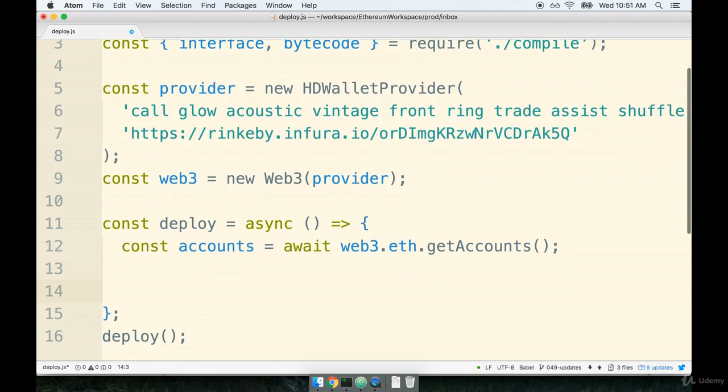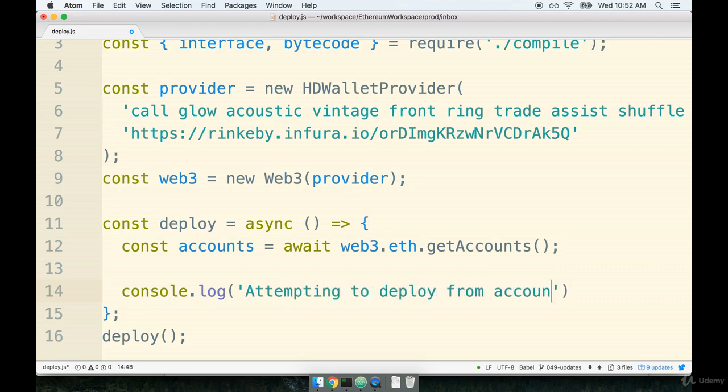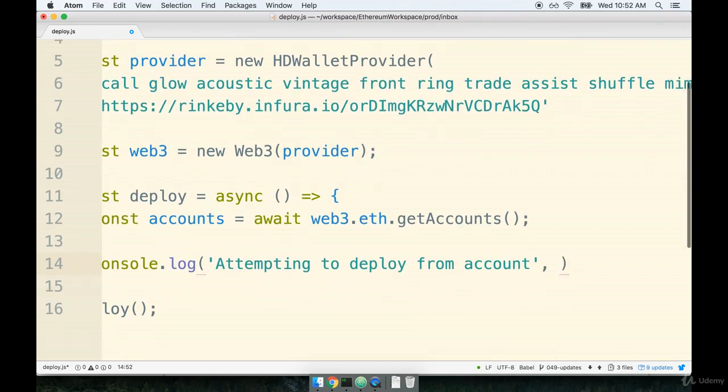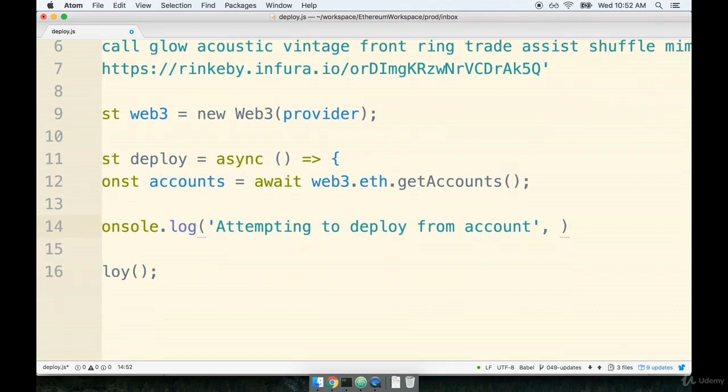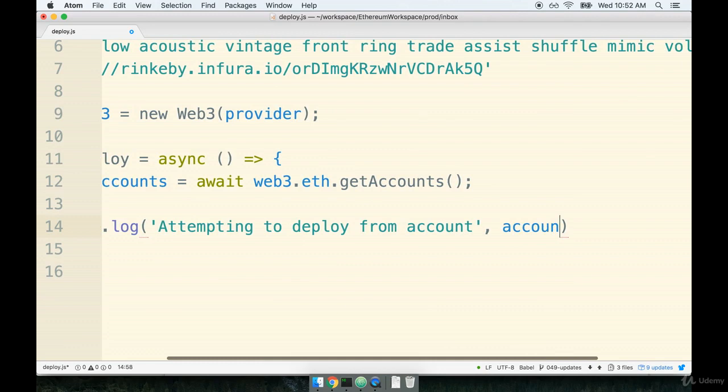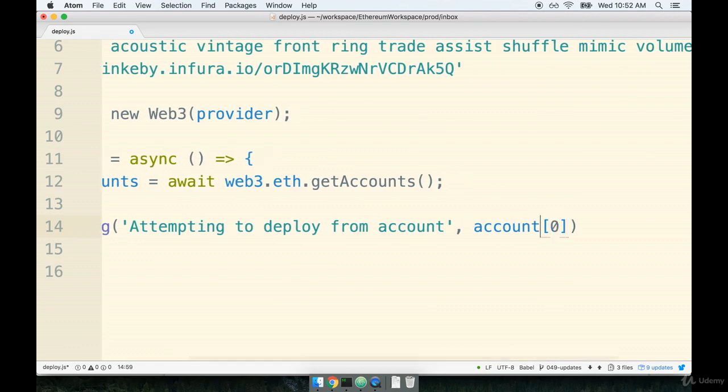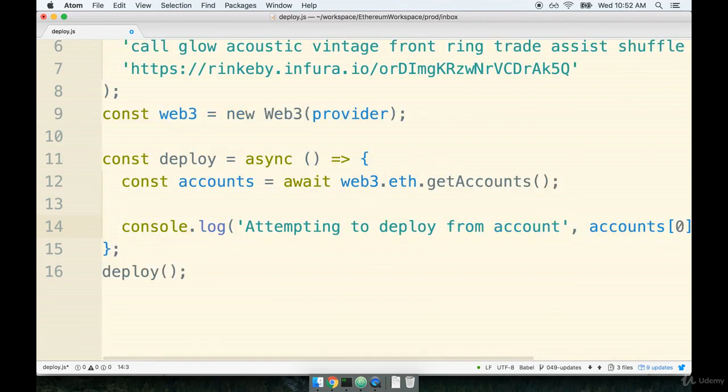And just to make sure that's really clear, let's add in a console log so we can specify the public key, or excuse me, the address of the account that is deploying the contract. So we'll do a console log with "attempting to deploy from account", and then we'll list out the account that is going to be doing the deployment or paying for the deployment. And so I'll say accounts at 0, like so.